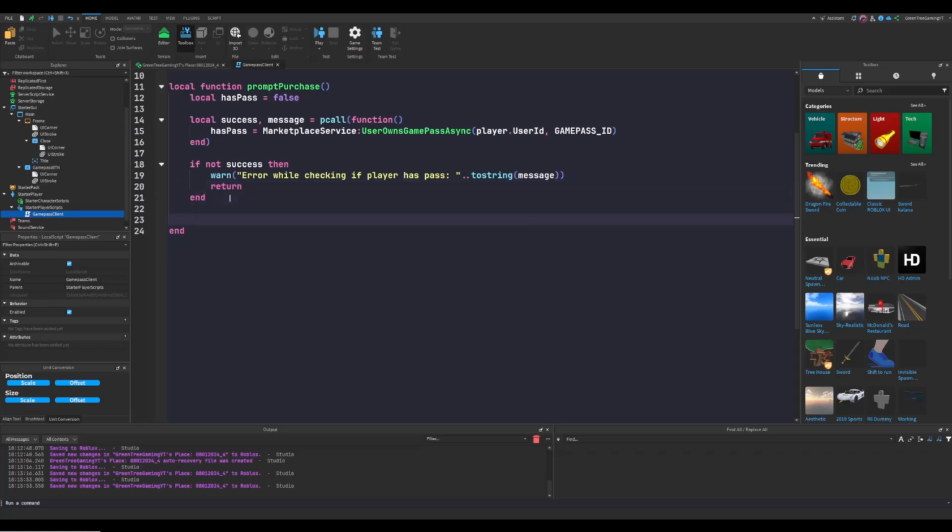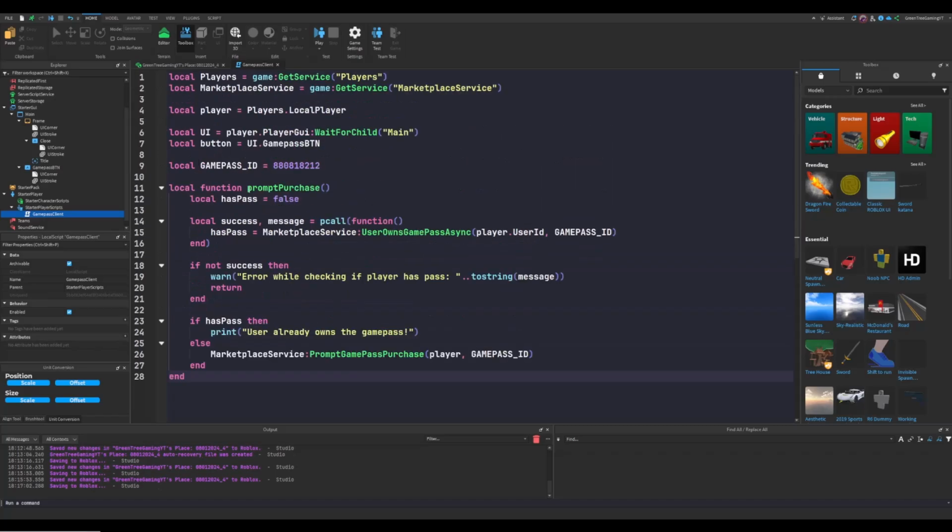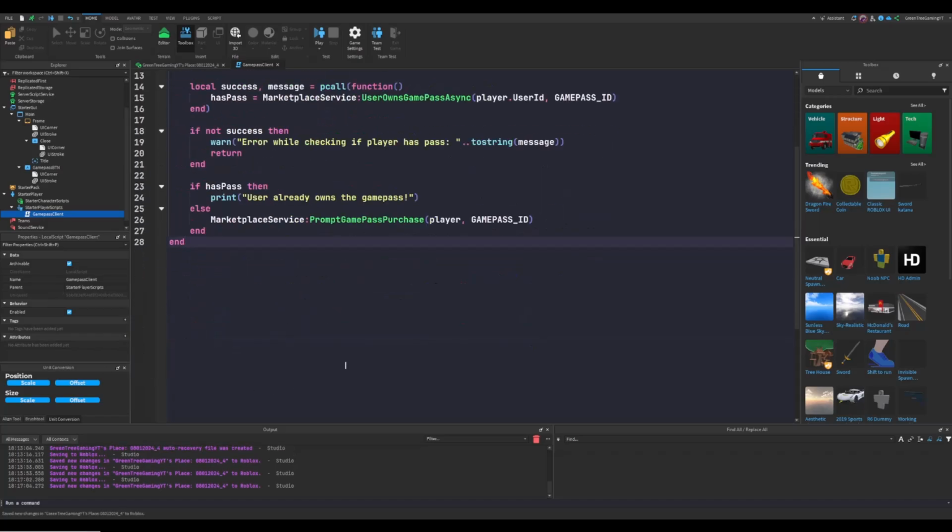Now, if it is a success, we're going to check if the player already has the pass. And if they do, we can just print user already owns the Game Pass. And if they don't, we want to prompt it. So we'll say marketplace service colon prompt Game Pass purchase, player and Game Pass ID, just like that. Now we need to actually connect the function. So we're going to say button.mouse button one click colon connect prompt purchase, just like that.